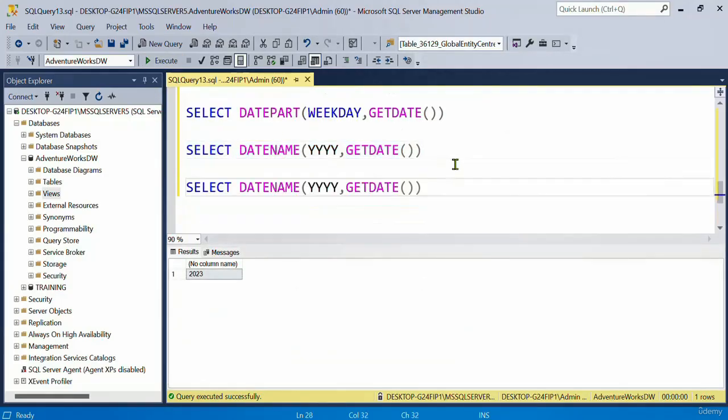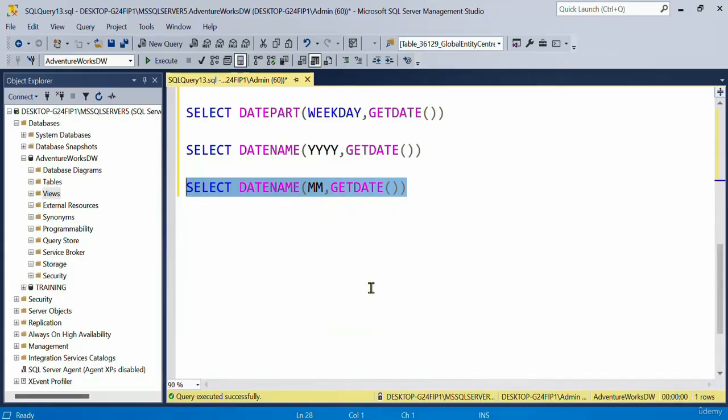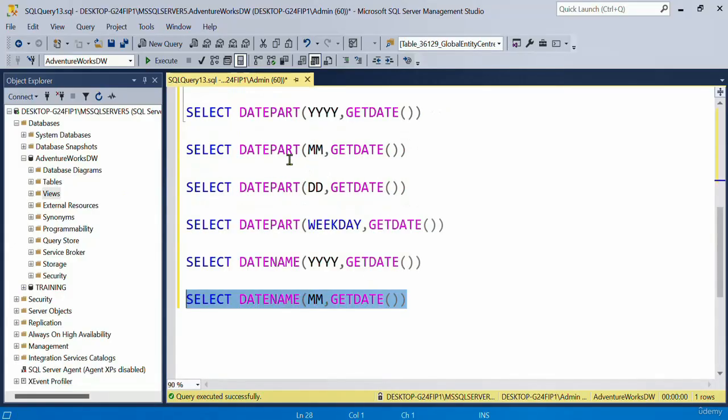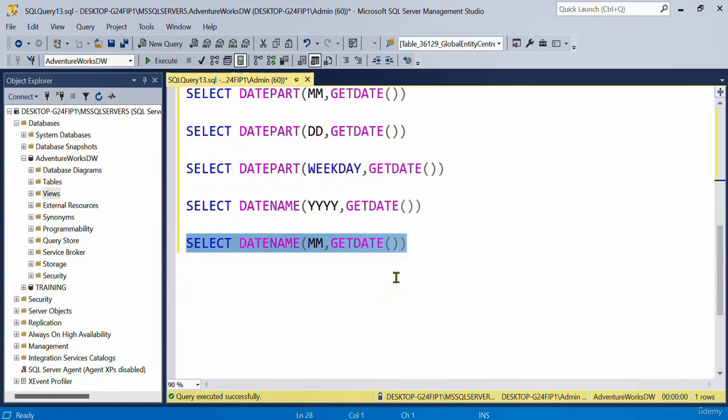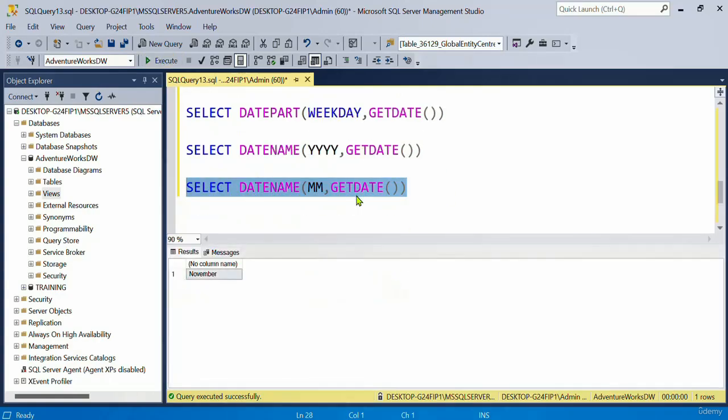And another thing is, instead of writing DATEPART, I use DATENAME. Now see the difference. This is the same function. DATEPART was giving me digits for the month, but here I'm getting the month name. That is the difference. So this is another requirement that we wanted to learn. How can I get the month name? This is the way.